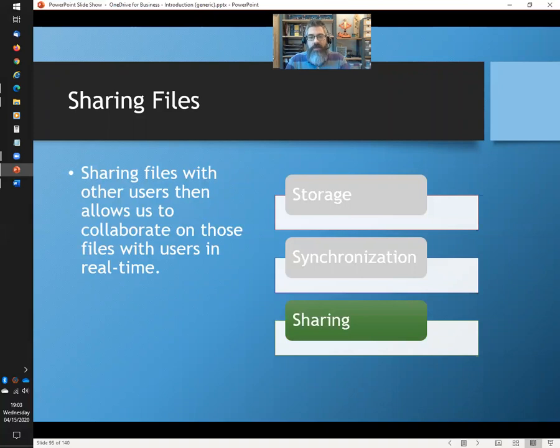Sharing files with other users is what allows us to collaborate on those files with other users in real time. What's different about it here in OneDrive is that we're all working on the same copy. We tend to misuse the word sharing when we email a file to somebody. Say, well, I'm going to share it with that person, so let me email you a copy. You're already wrong, or at least the first part of your statement is wrong. The second half is right.